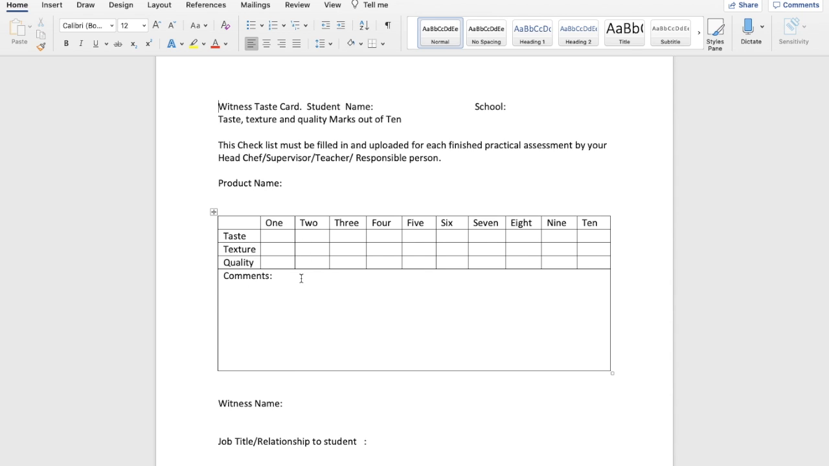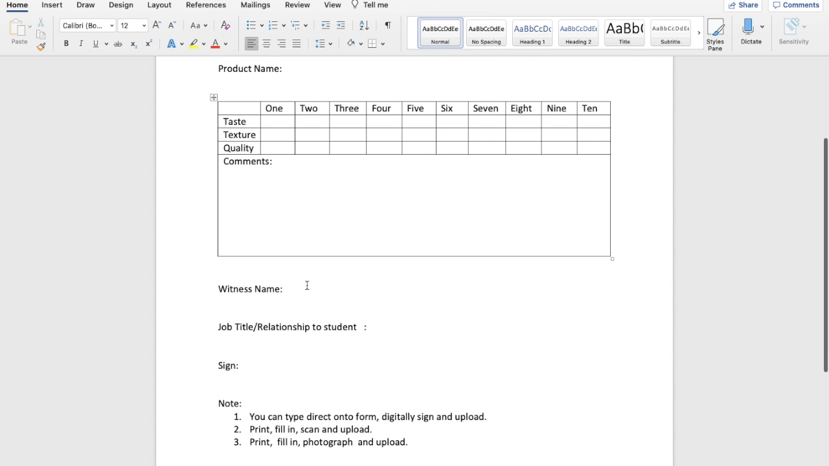texture, quality, and then put a comment in here, things like it could have done with a wee bit more salt, but other than that, it was fine. Or you didn't wash the leeks and there was still grit in the soup. So things like that. And then the teacher or the chef or whoever would write their name in there, sign it, and they would write what is your relationship to the student. So your teacher would say, teacher, sign it.